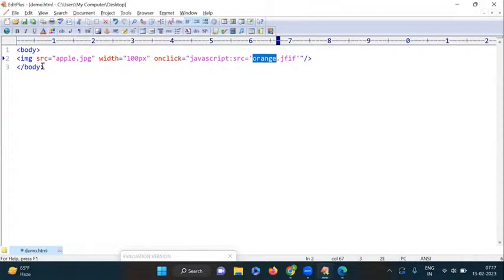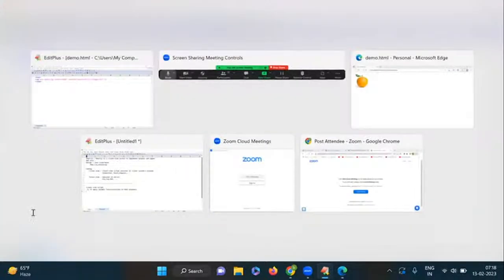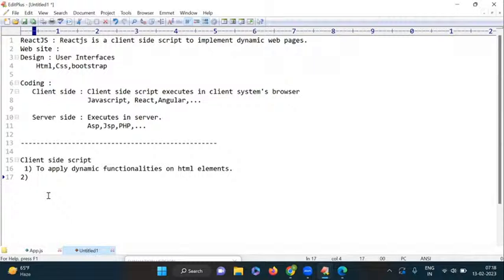Like that, when you want to change the properties of HTML controls at runtime, then we are taking the support of client-side scripts. That's the first reason why we are using them. Is it clear? Yes. So next one, to validate input controls. Input control validation point of view also we are using them.